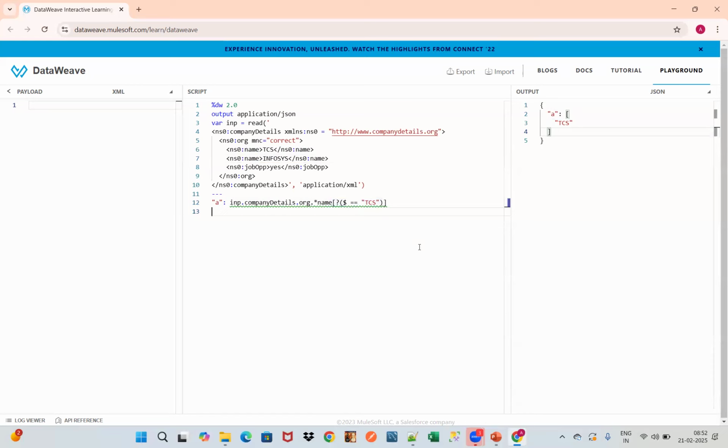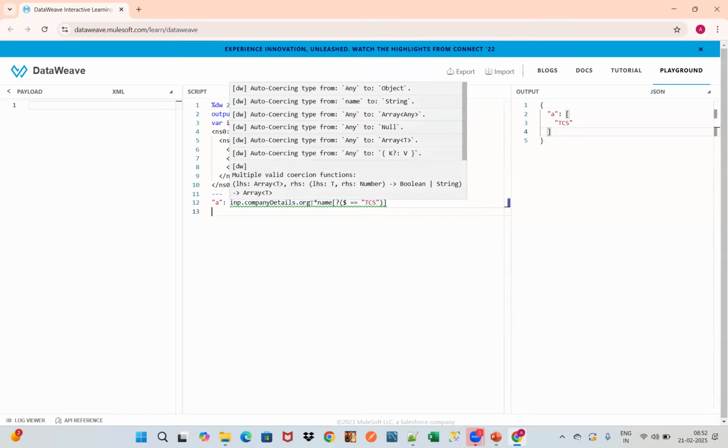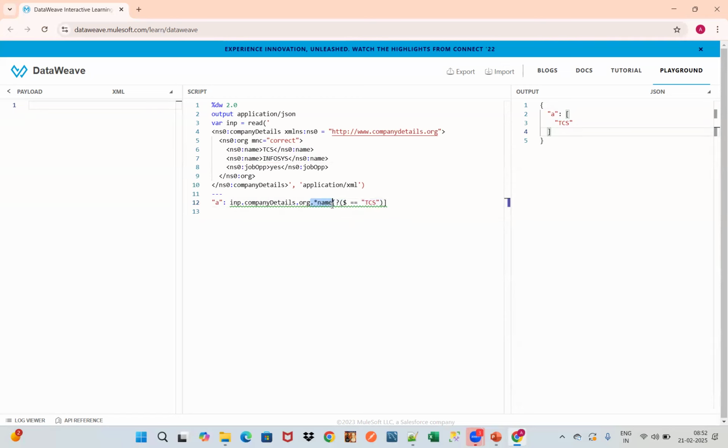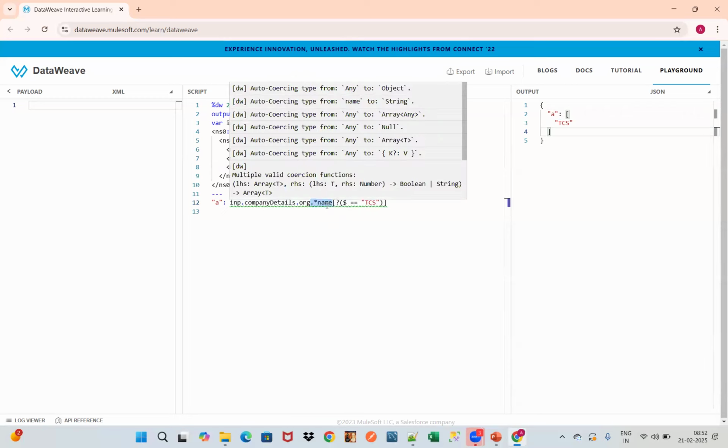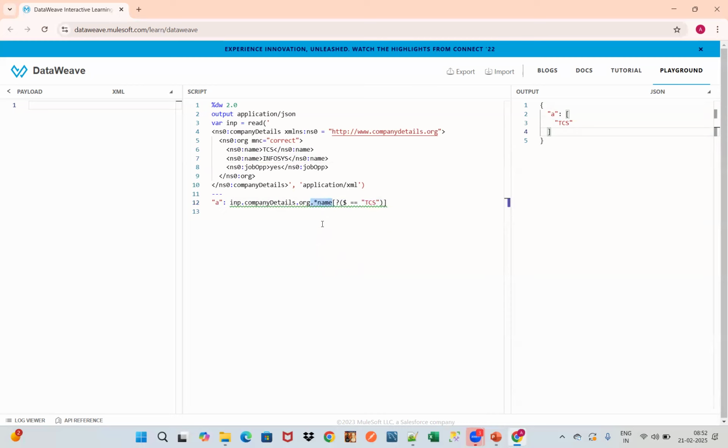Any doubts up to here, guys? How to make use of filter selector and where to make use of it? You should be making use of filter selectors in case of array only. Dot star name will give you an array of values that are matching with this key, and within this matching key, you will be filtering the value that you want.